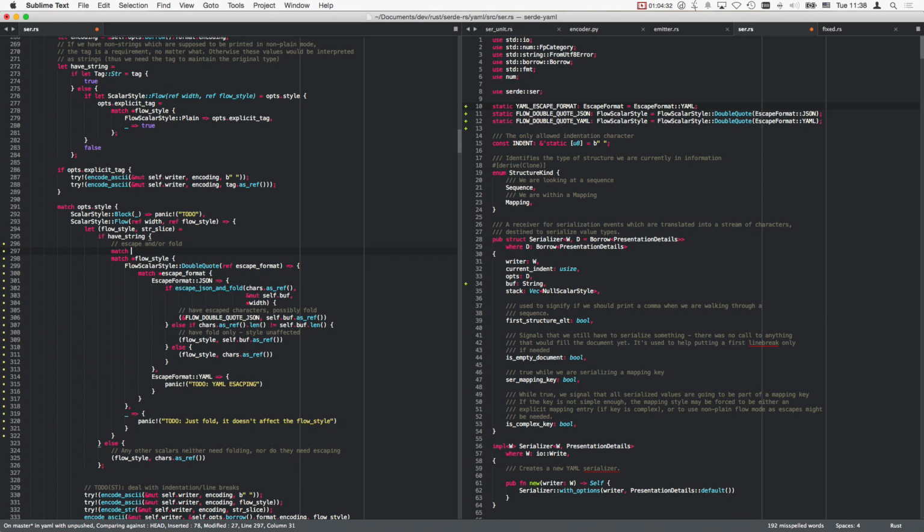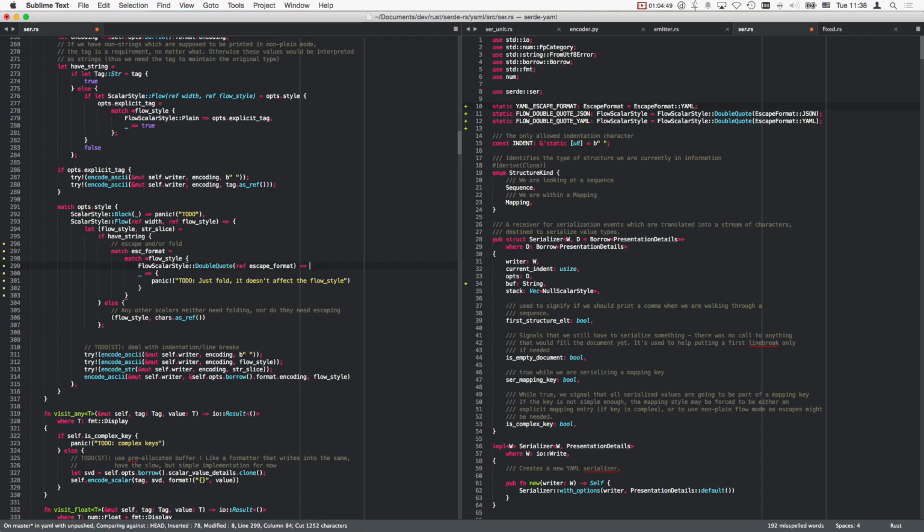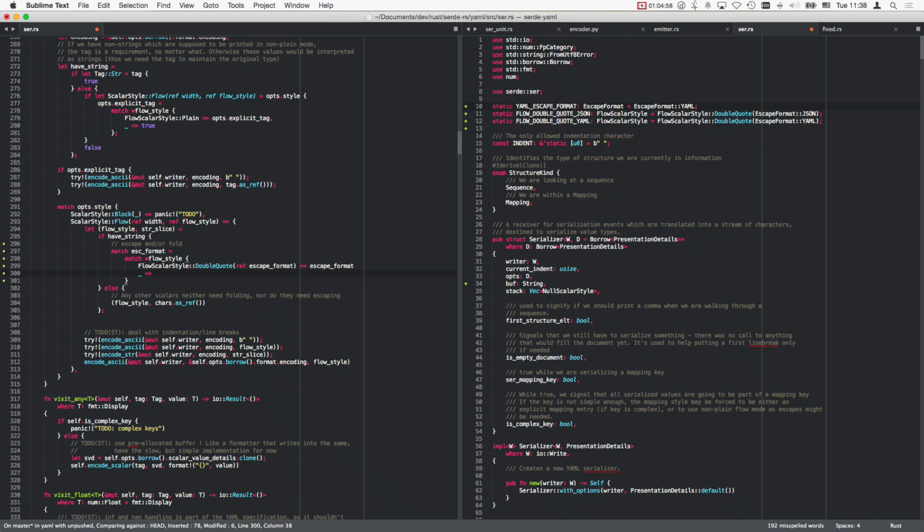So, match escape format shall be. Let's take everything out here because this must go elsewhere. So here, now we have the escape format and we return it. Or in this case, it will be the YAML escape format. Unfortunately, if this was an option or something, I could unwrap it, but with the data structure as we have it here, we need to do it like that. So here we get the escape format out of there.